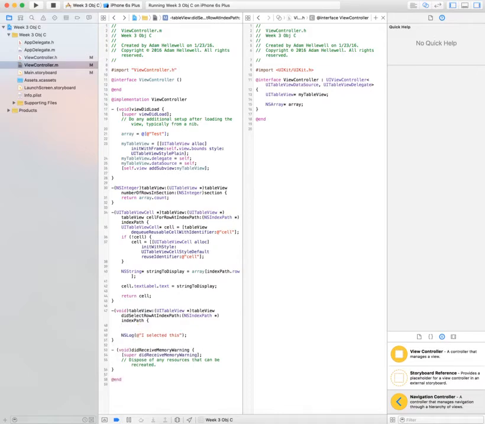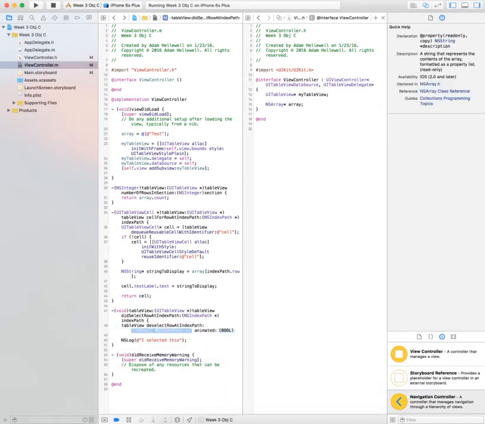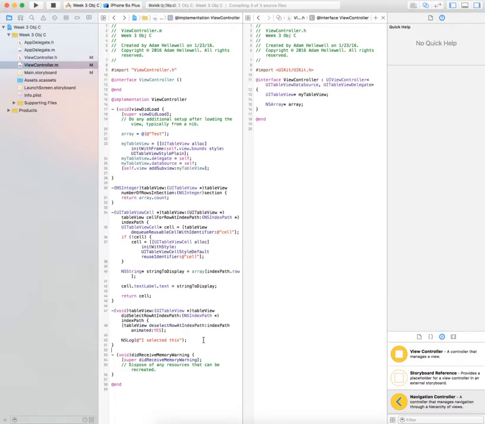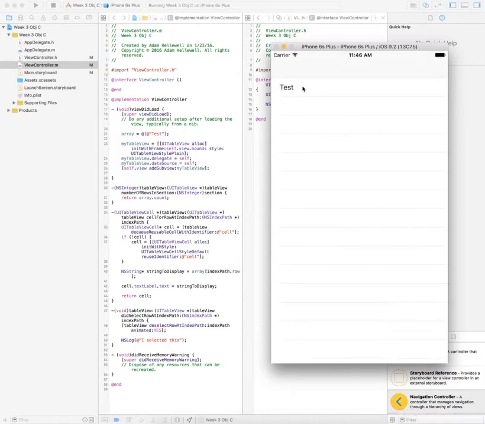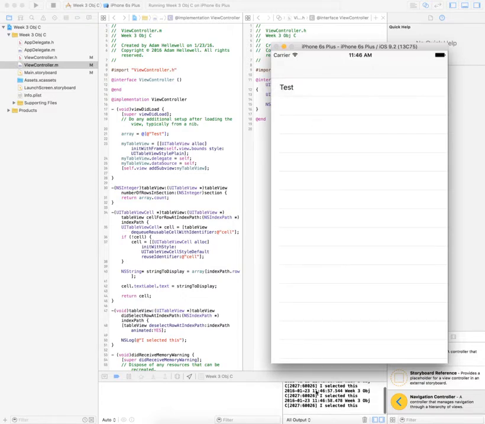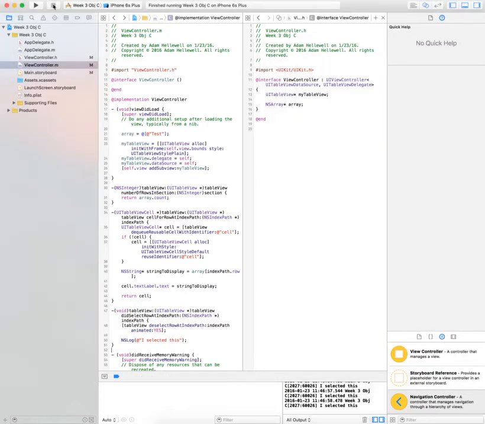I'm going to do another thing: tableView deselectRowAtIndexPath, and yes, I want it to be animated. When I build and run this, now when I click on that test, you can see that it highlights and goes away. Down here in the debugging console, you can see that the I selected this string is printed out. We know that this is getting touched now. Now we just need to go one step farther with it and actually do something with it.